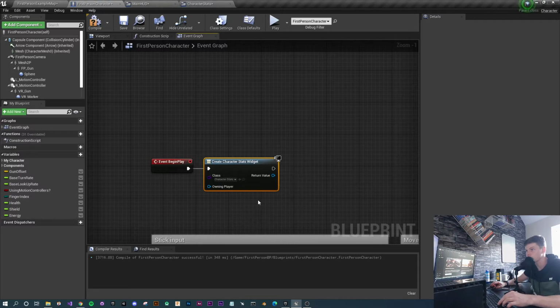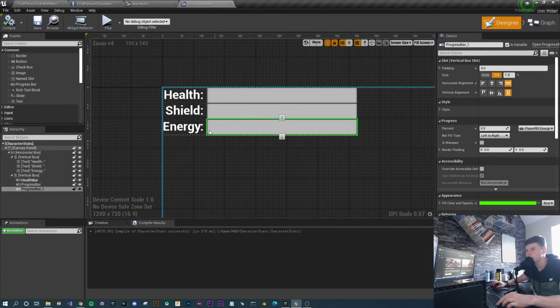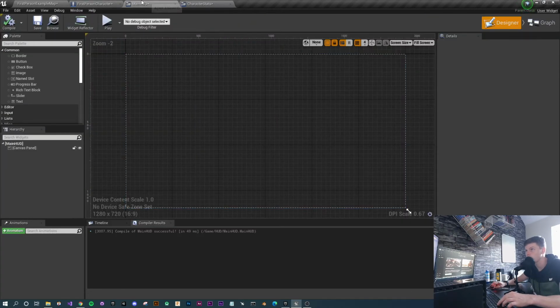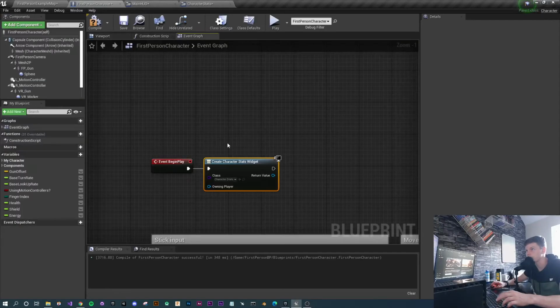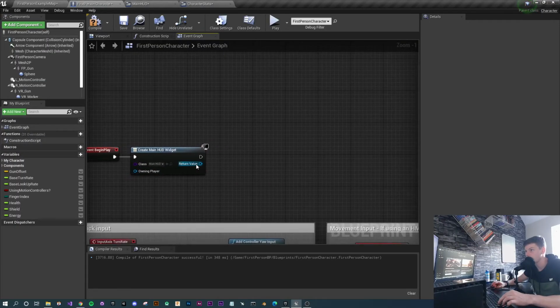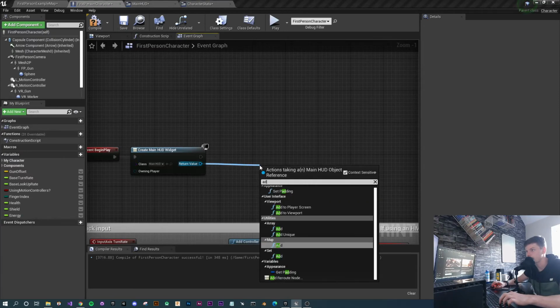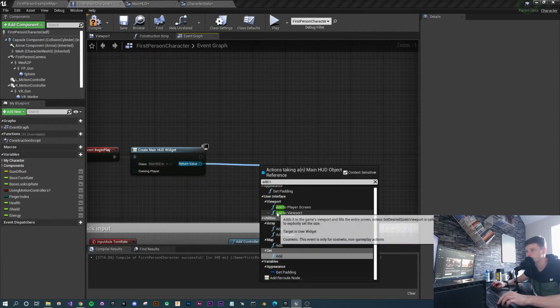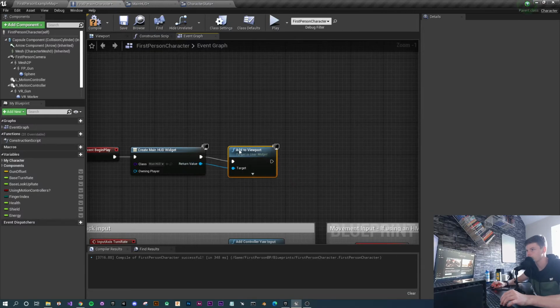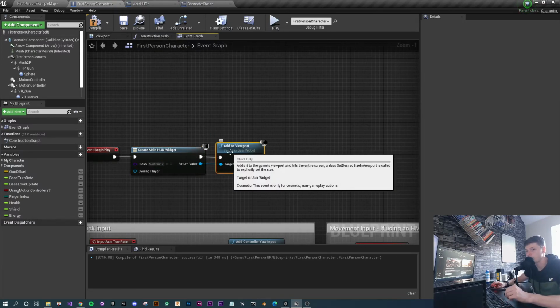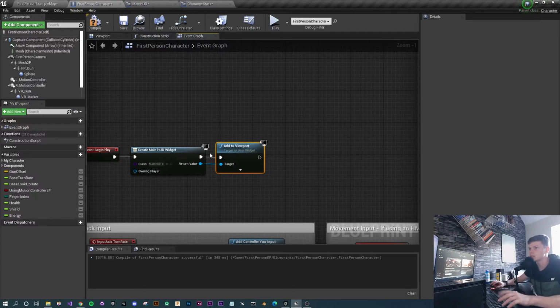At this point you could click character stats, and you will get this little bar up in the top corner. However, we want to display the main HUD, which we're then going to put the character stats on top of. So let's do the main HUD, and then off the return value we want to do add to viewport. This is going to create the widget, and then tell it to put it on our screen so we can see it.